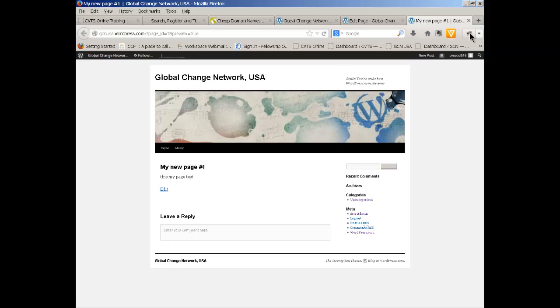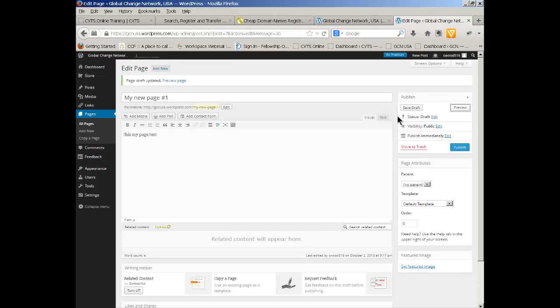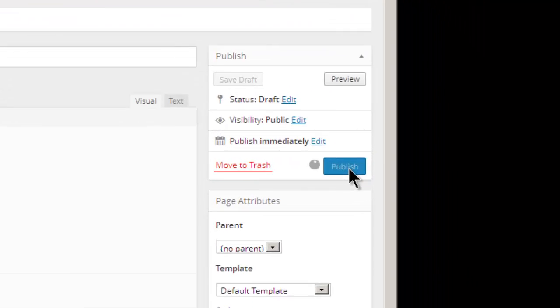Now we're going to close this and go back to where we were, and go ahead and publish this page. I'm going to say this is my test page, or page test. I will now publish, that way you will see how it looks when we publish it. So you click on Publish.